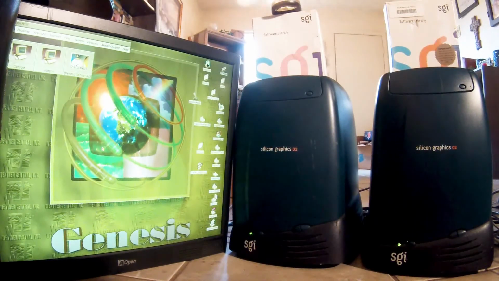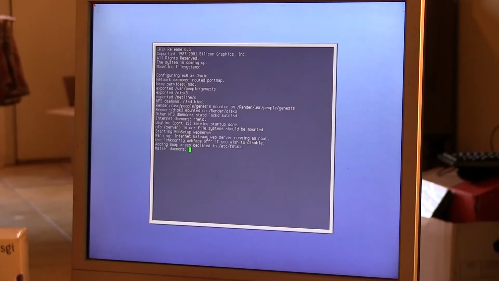One of them is labeled on air and one's render. One was for creation of the graphics and the other one was basically the hard drive for it. I wish I had the third machine. It was called Metline, but that's okay. These are the two important ones. These are the ones that created the graphics and put them on air. It's a really neat setup.